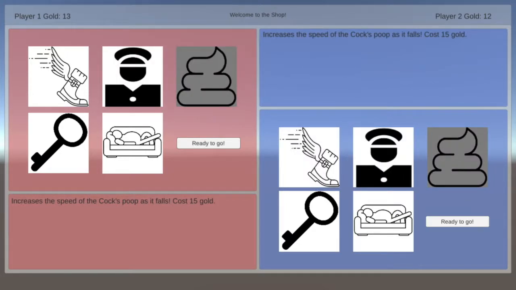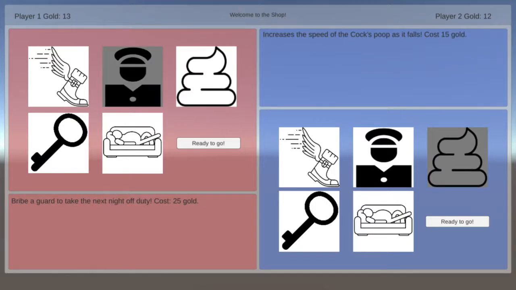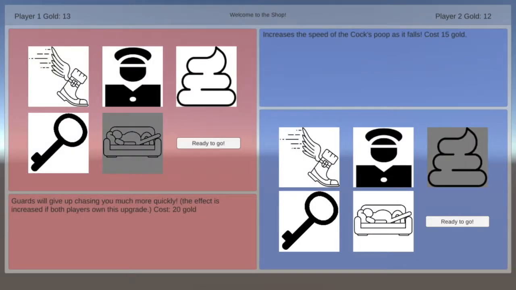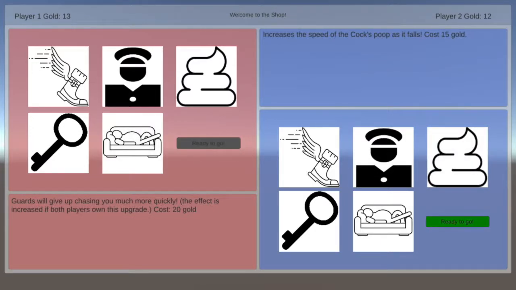Oh, I can increase the speed of your poop. Yeah. And I can afford it. No, I can't afford it. Sorry. I'd like faster poop, if I'm honest, but it's going to be difficult. Okay, I'm just going to head on because I can't afford anything.